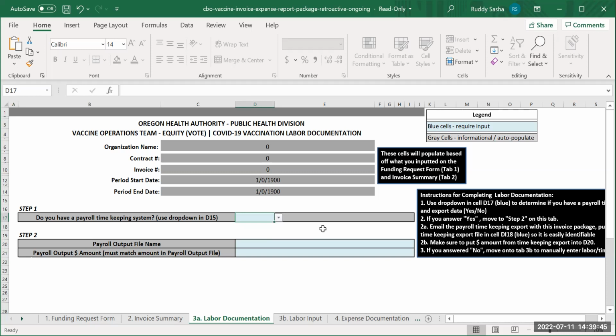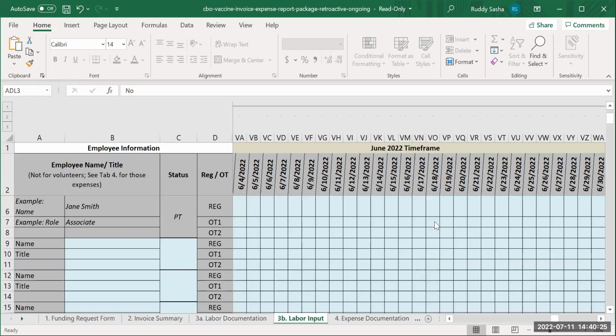If you select yes in step 1, move on to step 2. If you select no, move on to tab 3B. For step 2, if you have a timekeeping system, enter the name of the payroll output file you are attaching as documentation. If you do not have a timekeeping system, we have created tab 3B for you to report all staff time. So for this example, we are going to select no and move on to 3B.